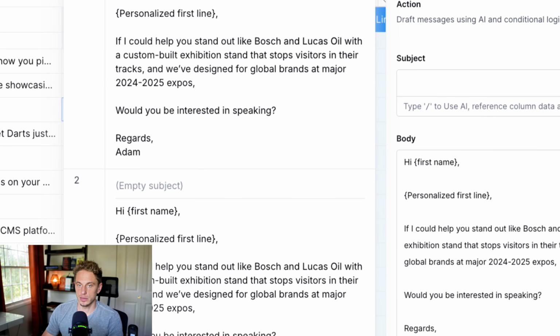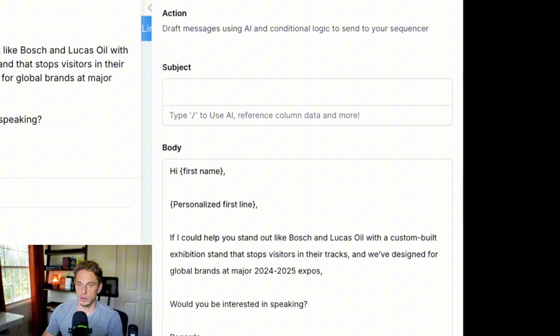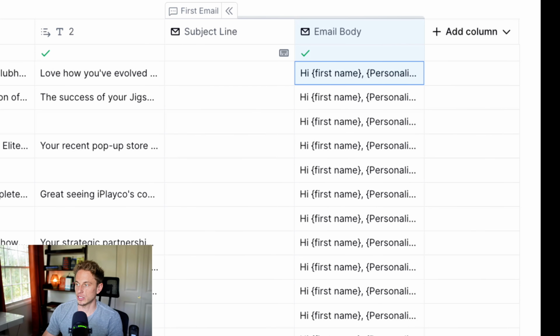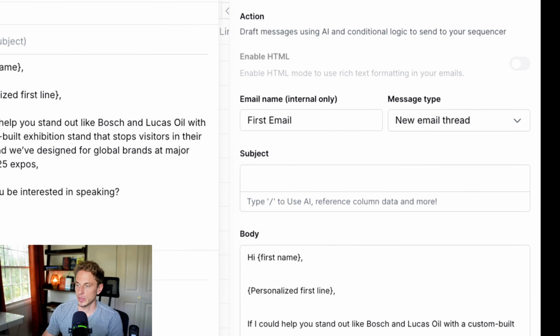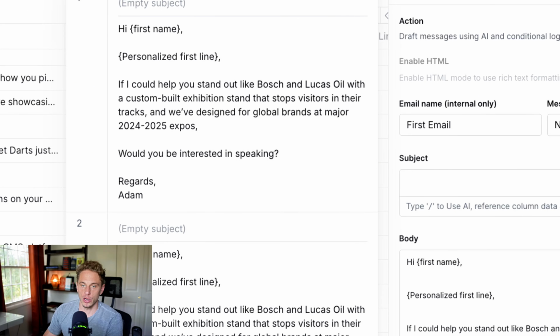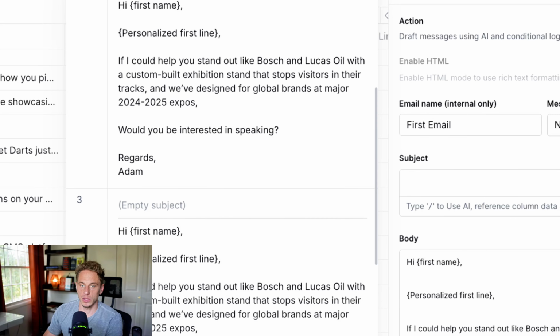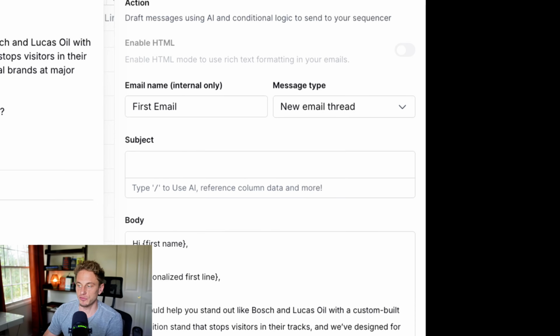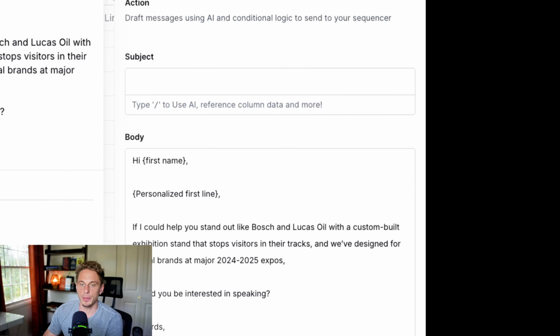Let me pull that in. So yeah, don't worry about this on the left right now. Sorry, I just got mixed up. Okay, so for the personalized first line, basically what we want to do is we gave it different options that it can use for those personalized first lines. I don't want to disclose too much information, but we gave different options for the first line, and then we gave the body of it.